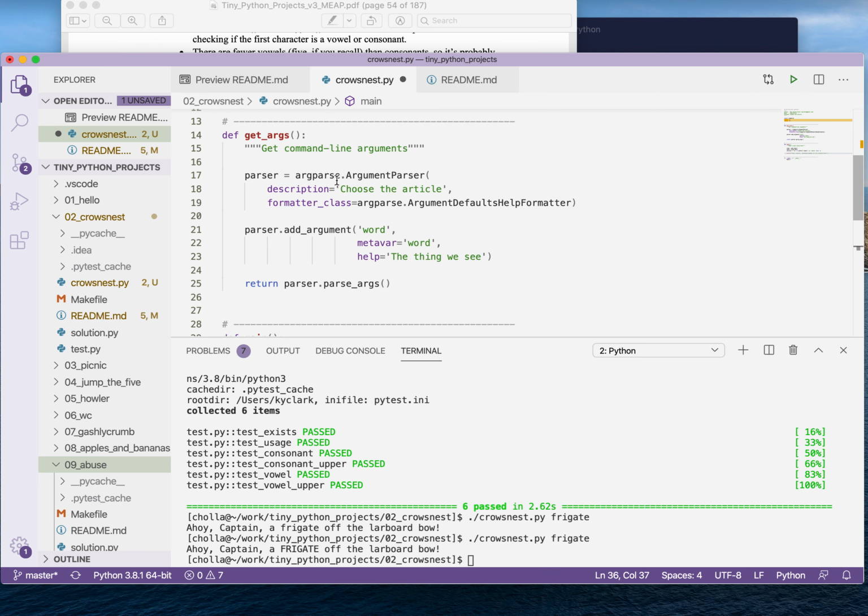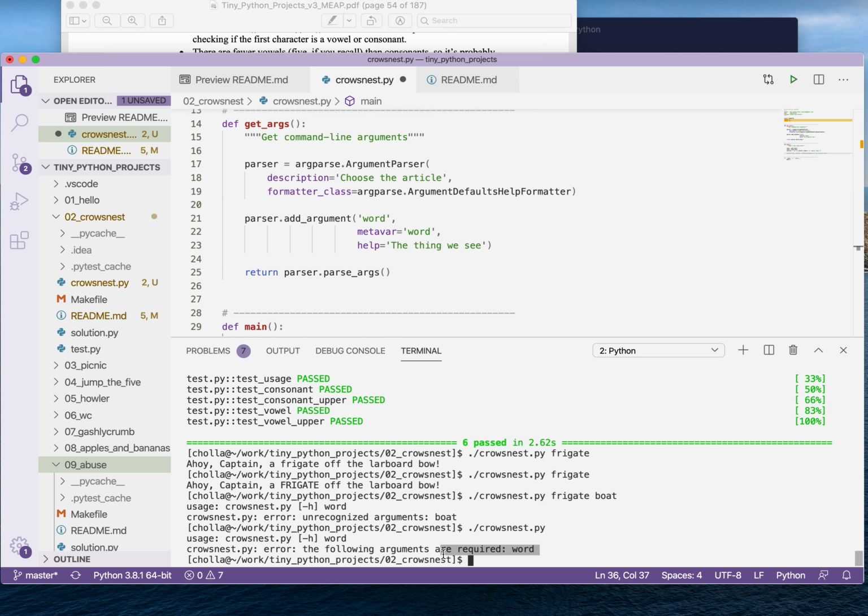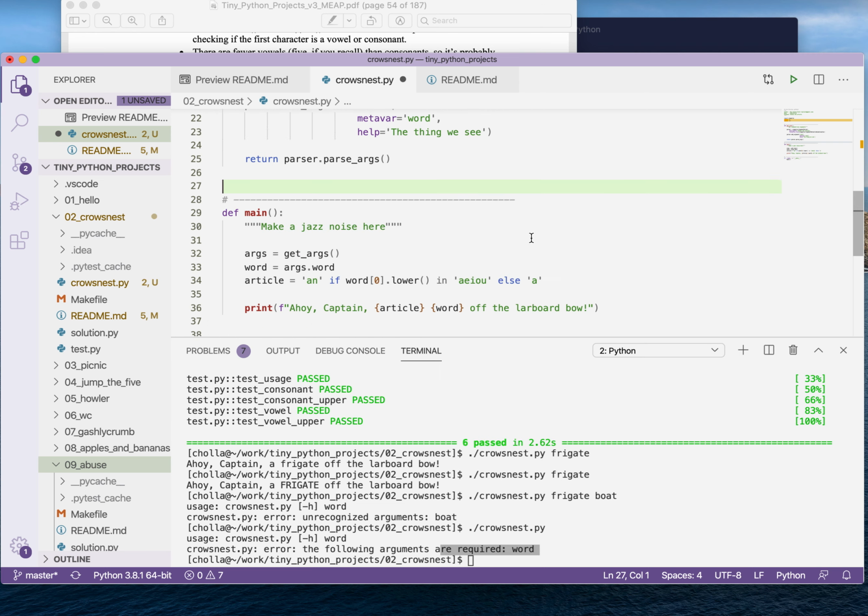The last thing that we do from get_args is to return the result of parsing the arguments. And remember, if the program runs and there's not sufficient arguments, like we got 0 arguments or 2 arguments, for instance, if we say frigate and boat, that will not work because argparse sees that we got 2 positional arguments and it only knows about 1, so it's not going to work. And the same if I give it no arguments, that's also not going to work because it's saying you didn't give me the argument that I required, which is word. So that is one of the many benefits of using argparse to do that for us.